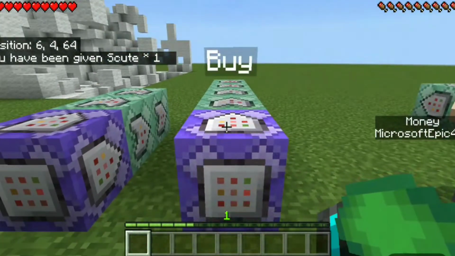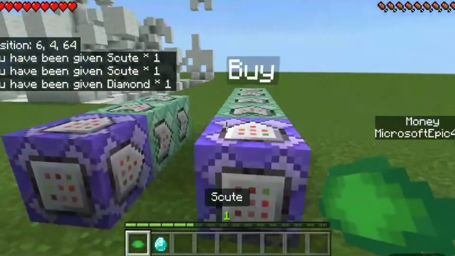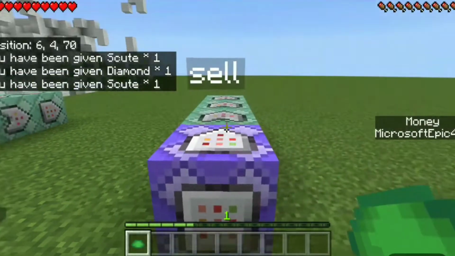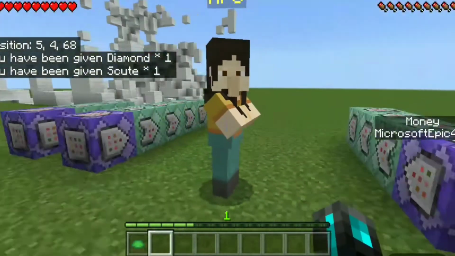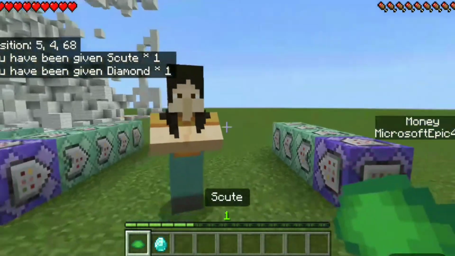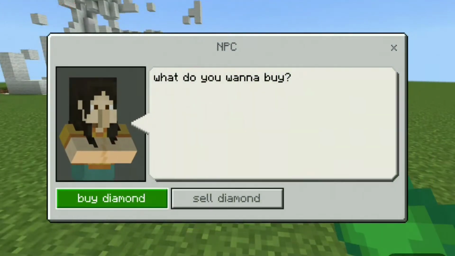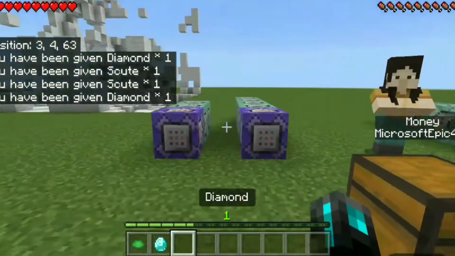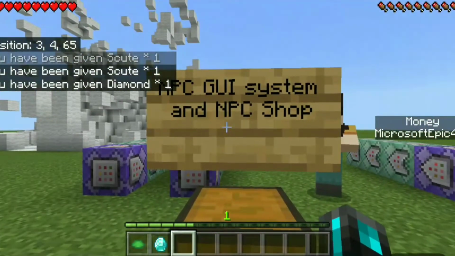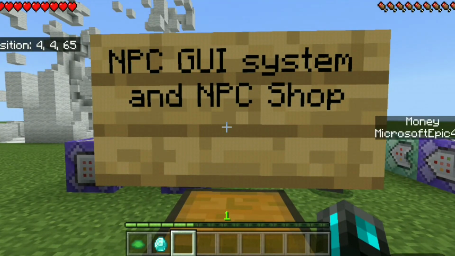Then this is how you buy it. This is how the commands for buying. And then here's how you sell. And that's basically how this works. And again, if I were to open this up, it would actually do the same thing. But you wouldn't be able to see the NPCs anyway. Ta-da! Anyway, that is how you create a NPC GUI system and NPC shop.